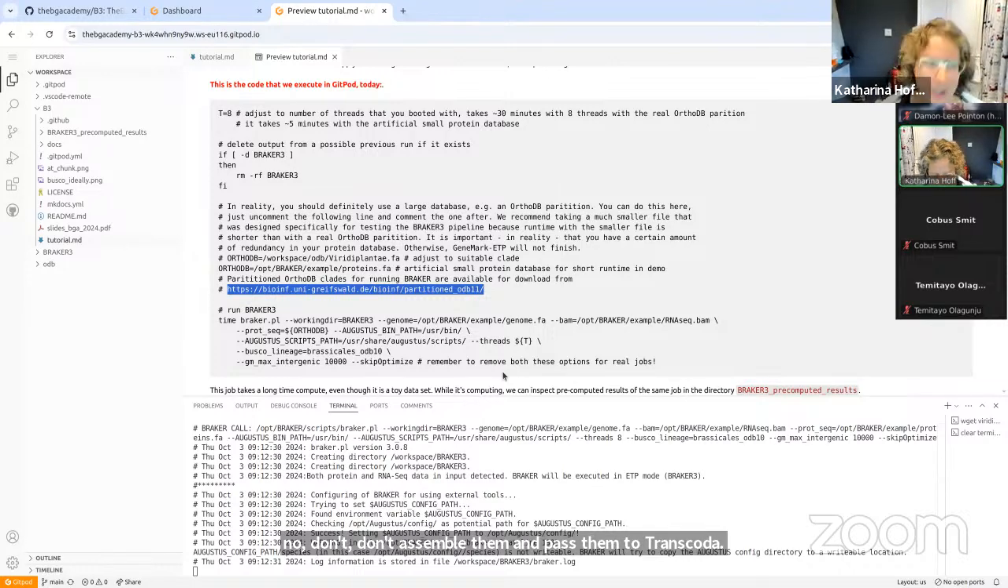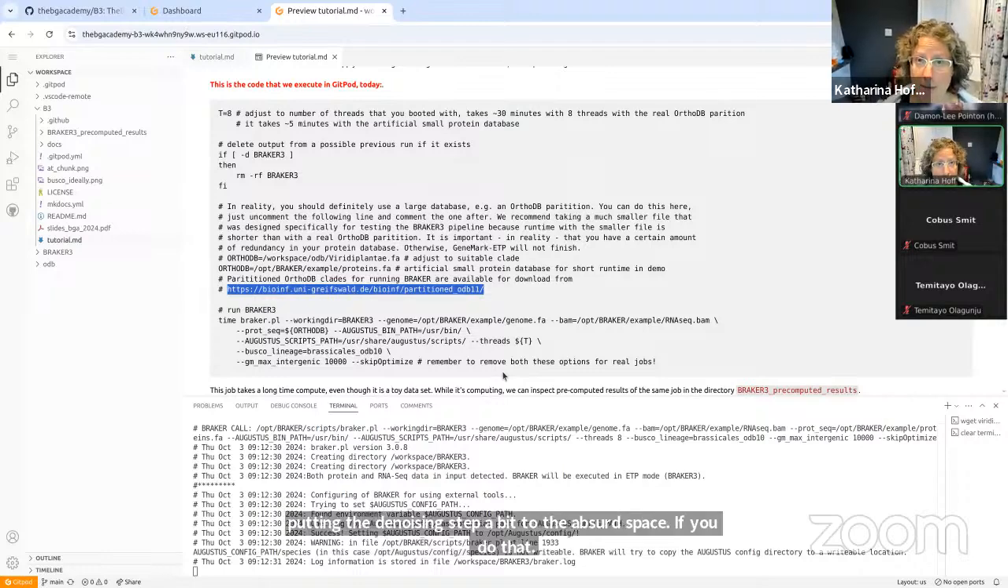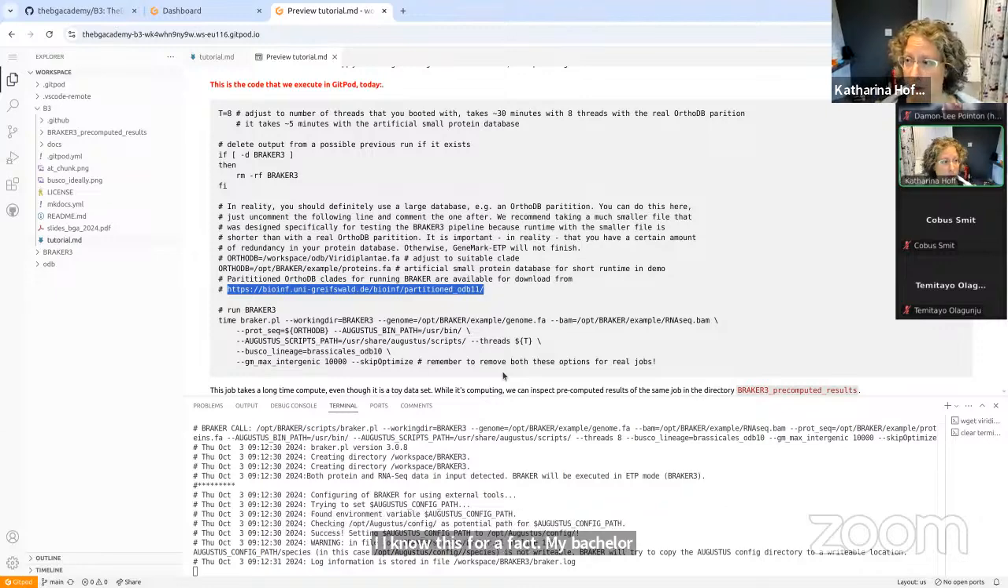So we use this protein database to denoise the ORFs that we call in transcriptome data. If you use TransDecoder on assembled transcripts, the output is going to be very noisy. You're basically taking the denoising step a bit to the absurd if you do that. I know this for a fact. My bachelor student is working a lot with TransDecoder right now. It introduces noise if you do that.